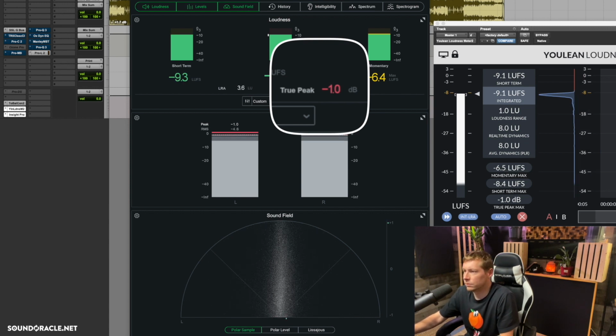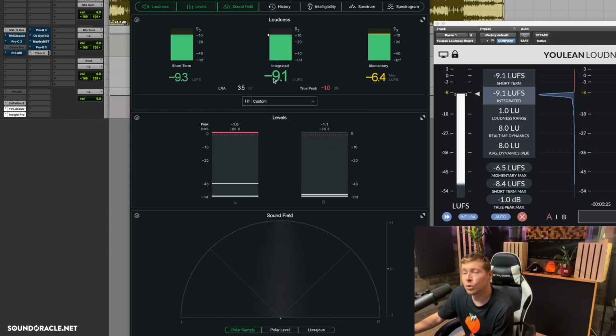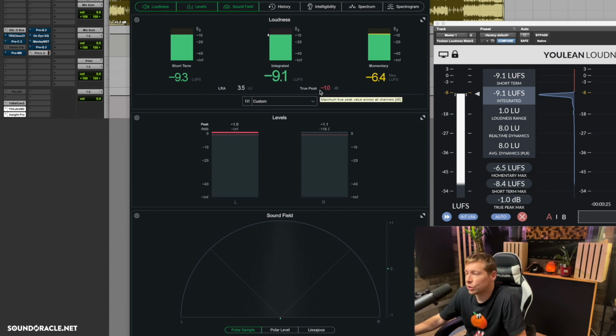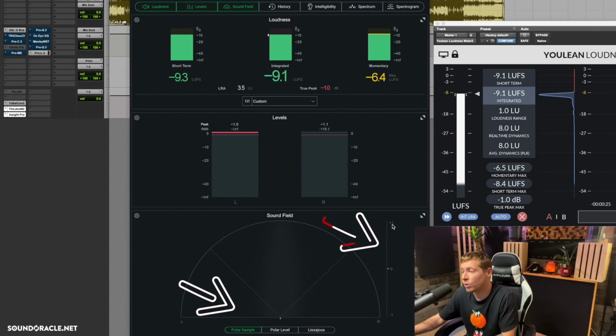So we did lose a little bit with our LUFS here, but we did get our true peak to be a little bit closer to where we want to be. And we could see too in the sound field that we were within phase and we're pretty mono compatible.